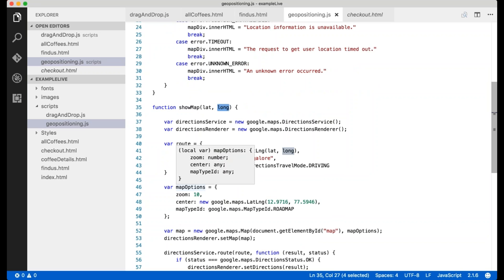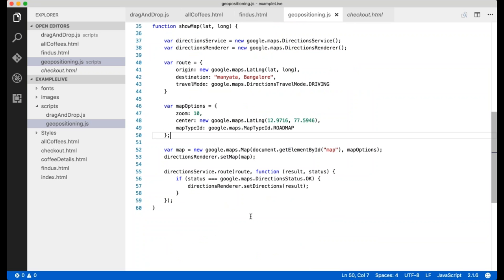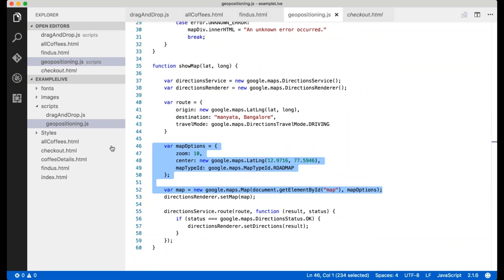Just to show Google Maps, lines 46 to 52 were enough, what we did. But now I want to show the direction also. That's why I have to use two services for that. One is the direction service, the other is the render service. The direction service will give you the direction, and the render service will help you to render it on your map. That's why the names are like this. Direction service helps you get the direction. Direction renderer helps you to render it. And that's what I'm doing.